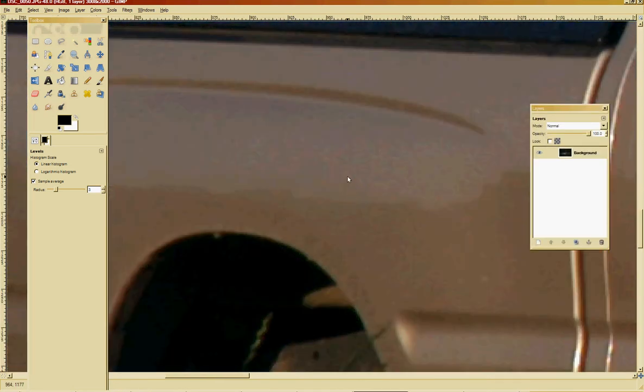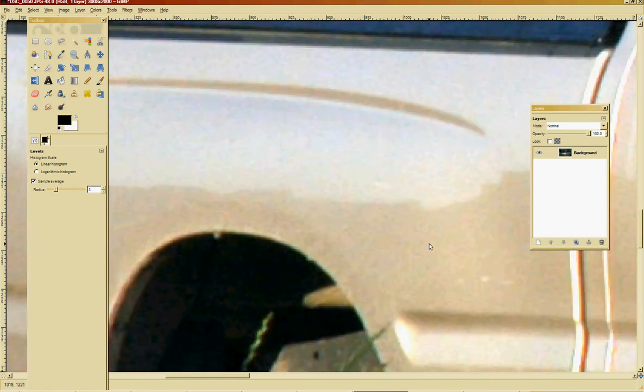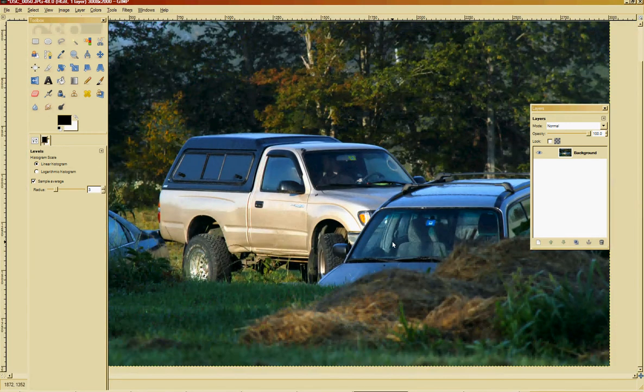If I undo it, you can see that there's a much cleaner transition, and the reflection is much nicer. But overall, I would say that the adjusted image looks better and more correct.